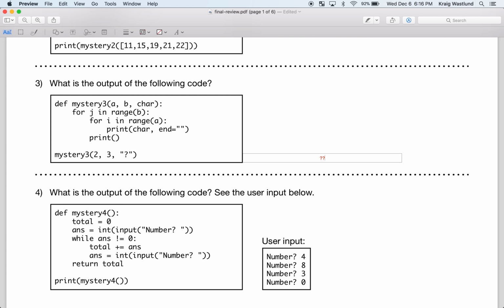So it would have question mark, enter, question mark, enter, question mark, question mark. That would be, and then another enter actually. That would be the answer to number 3. Okay.